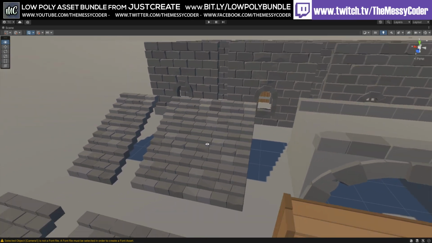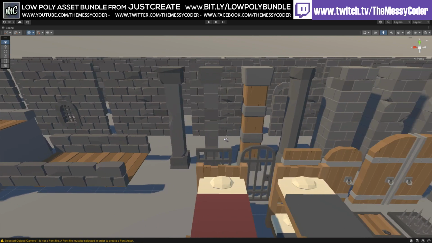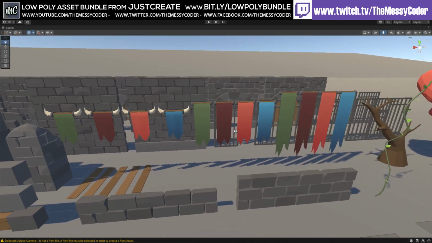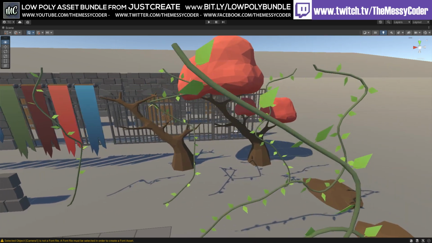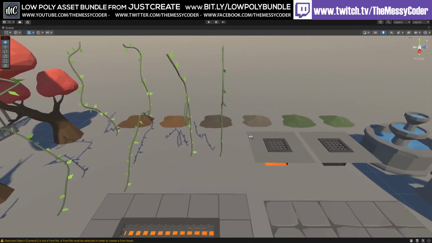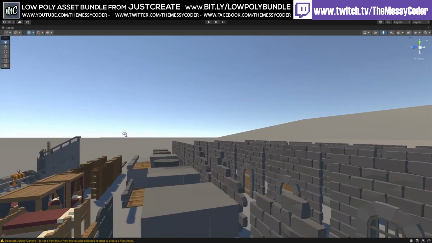And here they are. Here's the steps, stone steps, archways. We can have bridges going on. We've got different pillars, different collections of doors, banners, little wall. I would say use real ivy for doing your ivy, but it's nice to have some ivy thrown in so you don't have to worry about that.